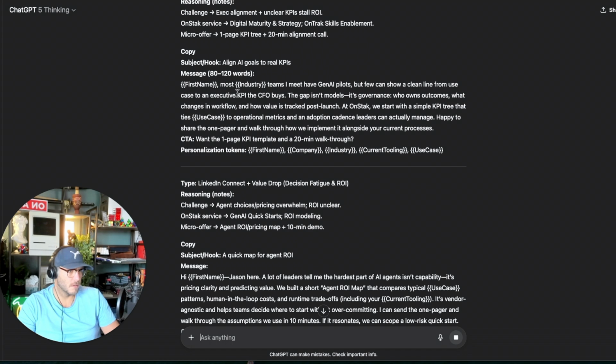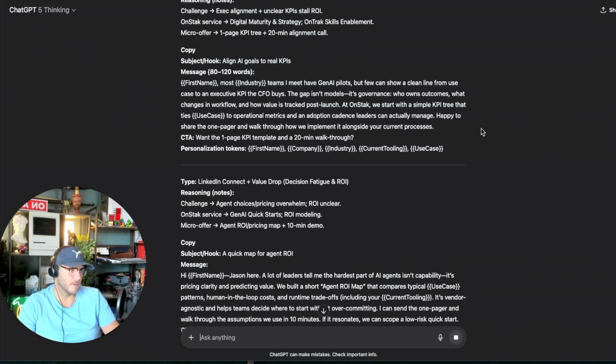First name, most people in the manufacturing teams I meet have Gen AI pilots, but few can show a clean line from use case to an executive KPI that the CFO buys. The gap isn't models, it's governance: who owns outcomes, what changes in workflow, how value is tracked post-launch. At OnStak, we start with a simple KPI tree that ties whatever that use case is to operational metrics and an adoption cadence leaders can actually manage. Happy to share the one pager and walk through how we implement alongside your current processes.